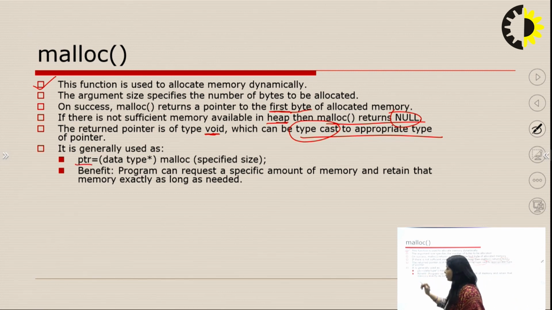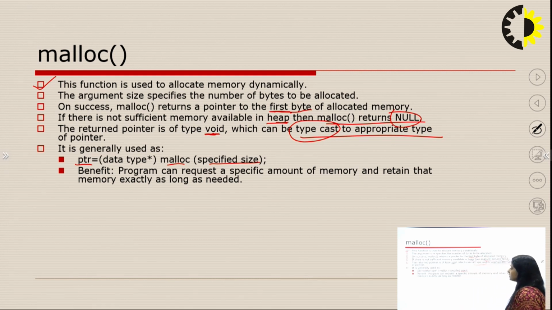Say ptr, that is a pointer variable. Then we have to specify which data type we are going to use and what type of memory allocation will be done. Then malloc, the function, and the specified size, right? So what is the benefit? A program can request a specific amount of memory and retain that memory exactly as long as needed. Whenever we do not require that memory, instantly we can release it by using the free function, right? Which we are going to discuss in the upcoming slides.